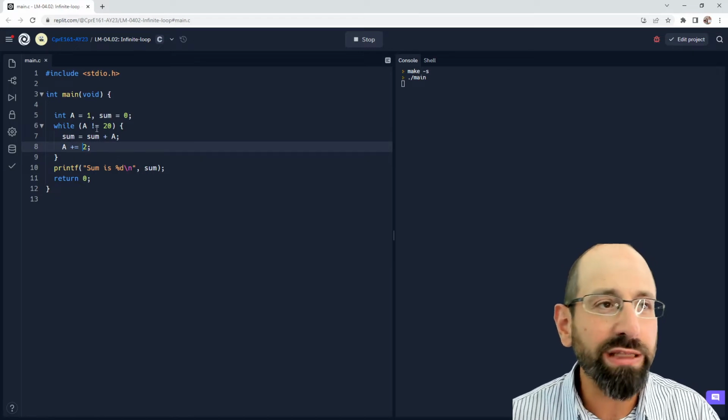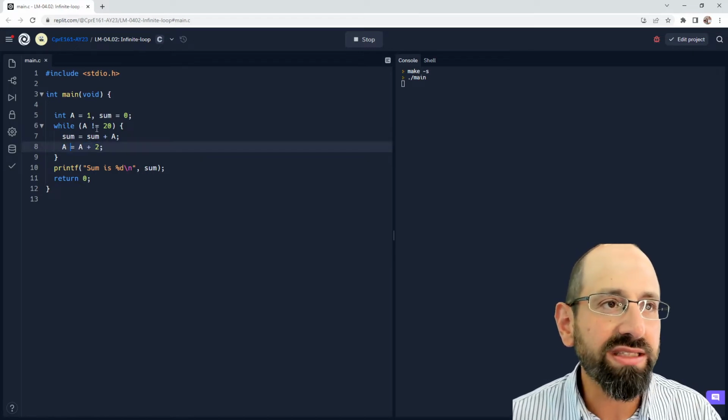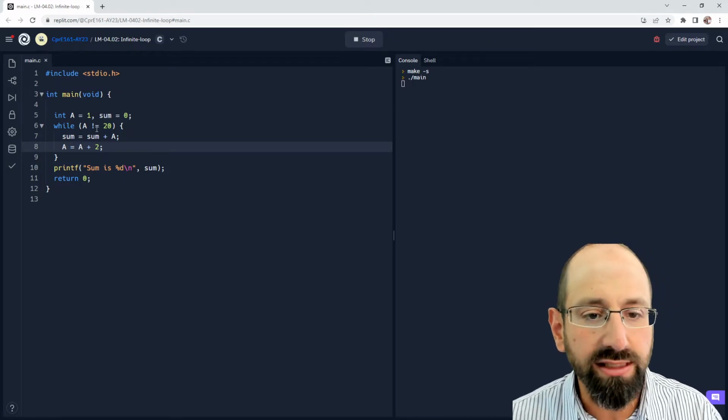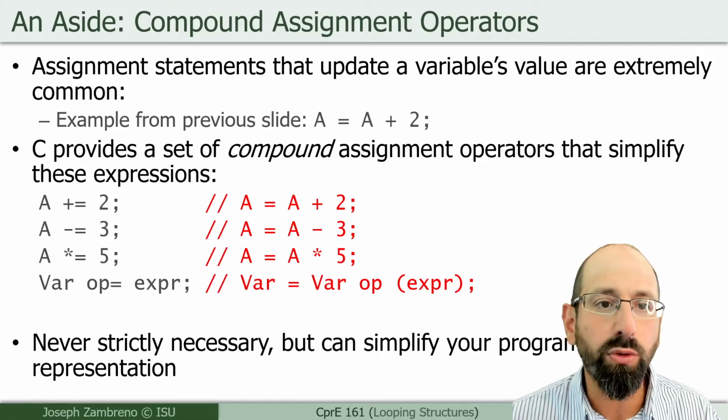Is this simpler, easier to read than the other example? It's hard to say, but it's a very common thing you'll see in C code, so being aware of it is an important thing, I believe.